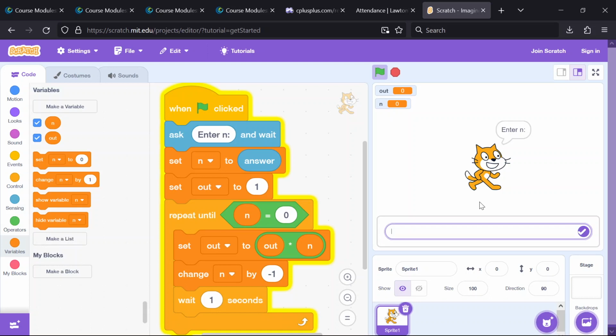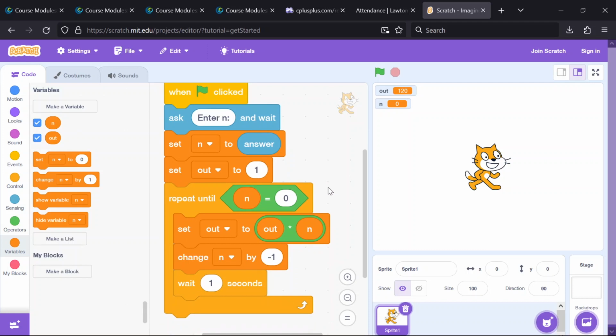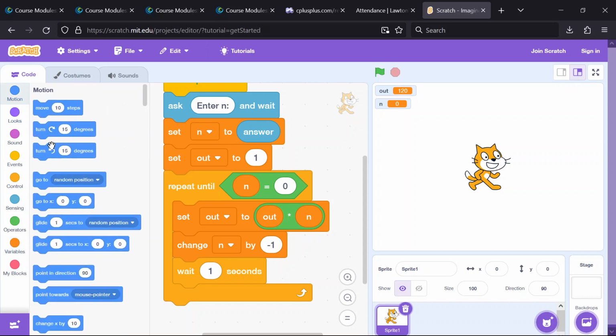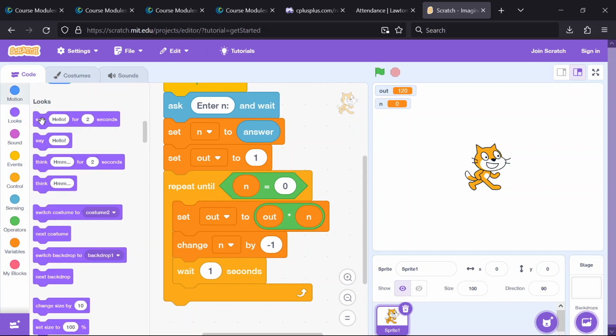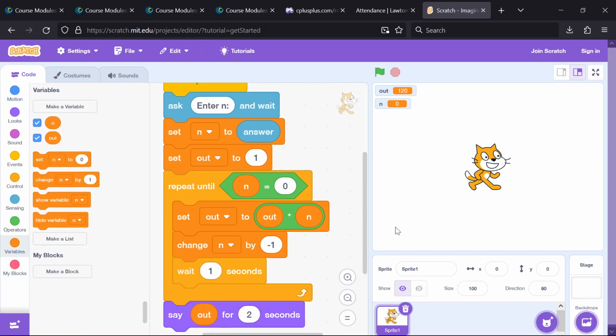All right. So that is going to give us accumulation. You can see out getting bigger and bigger, multiplying n. And we stop when it's 0, and out holds 120. Look at us. And so maybe the real thing, like this is just for us, the programmers, these checkboxes. Maybe we should have the Scratch cat just shout out the answer or something. Say out for 2 seconds after you've computed it. Something like that. That could work.